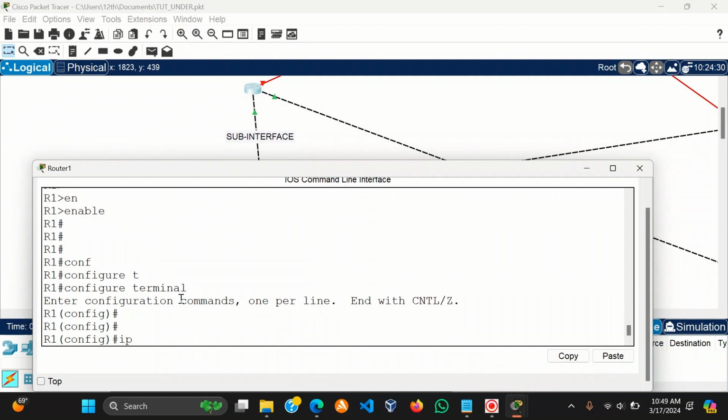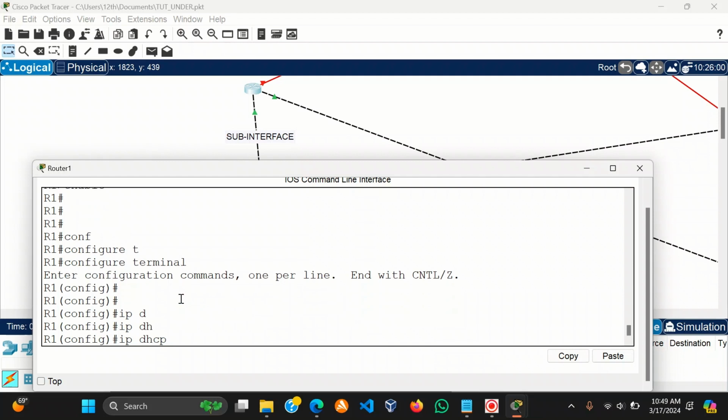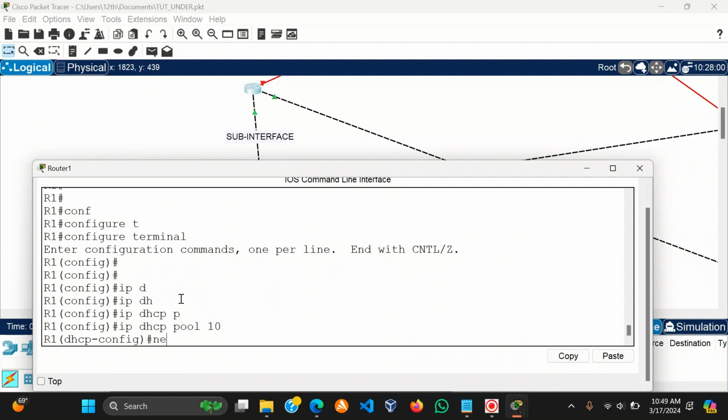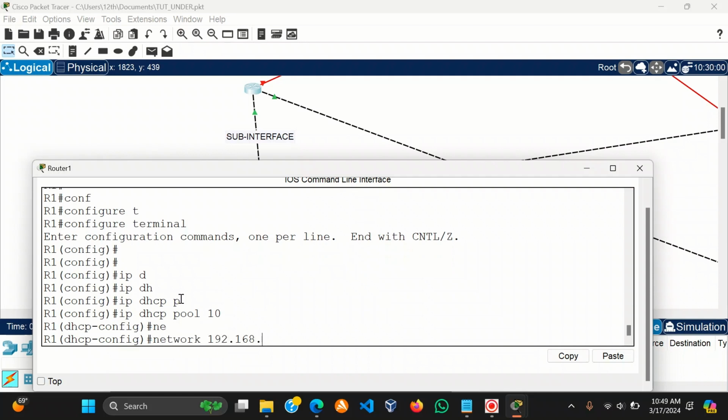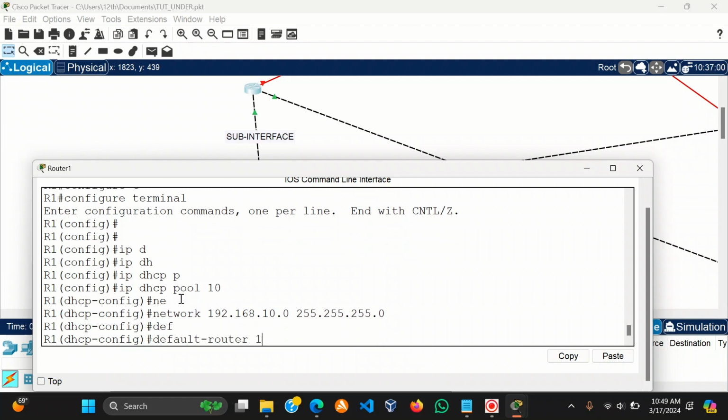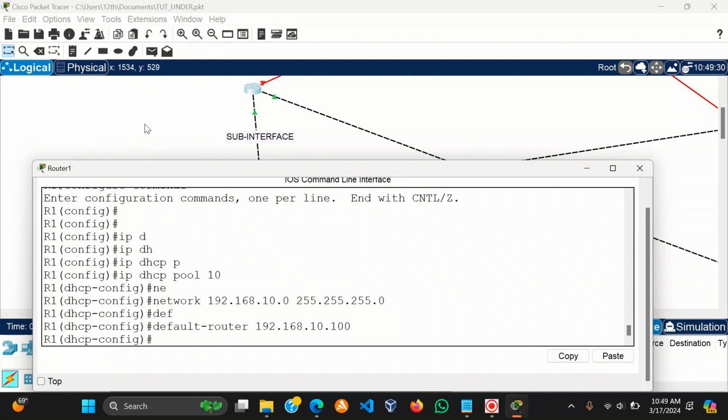So DHCP service: ip dhcp pool 10, network 192.168.10.0, mask 255.255.255.0. Then default router has to be the interface IP address of the virtual router. The IP address of the virtual router of VLAN 10 is 192.168.10.100. So I have enabled that.